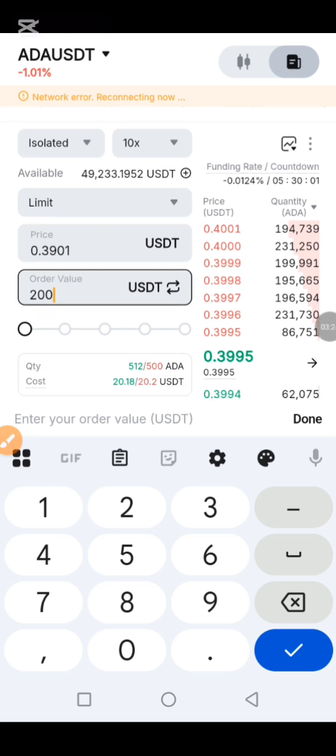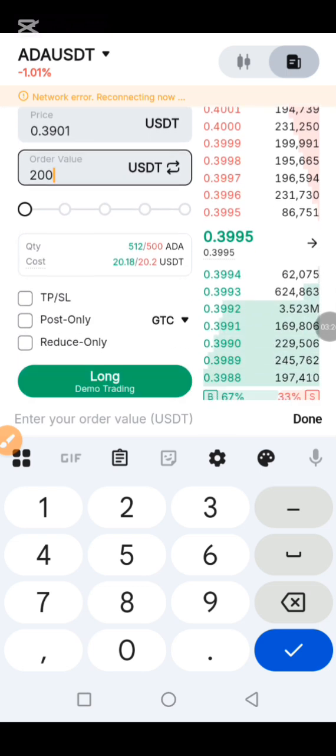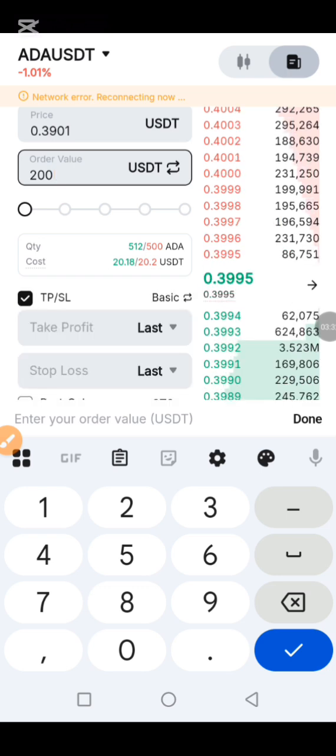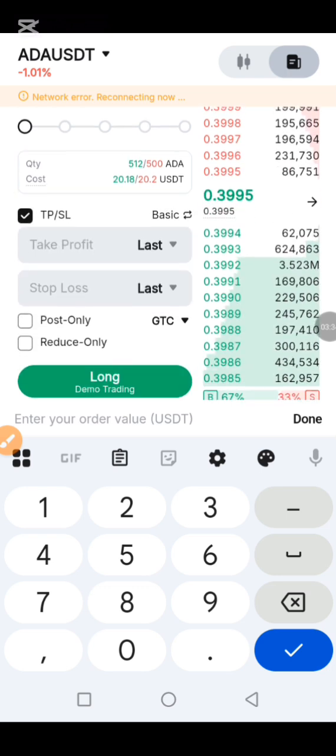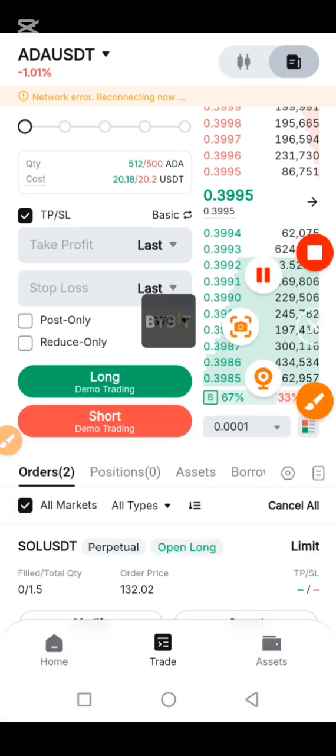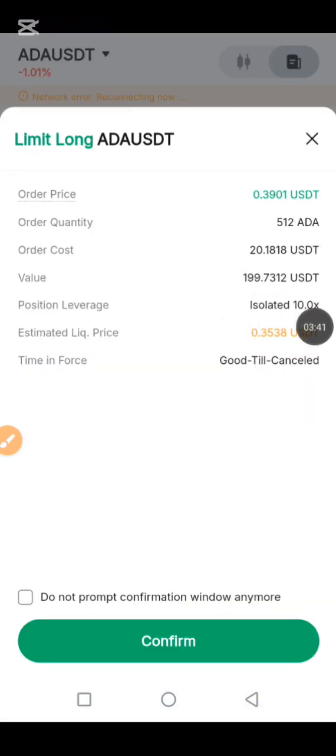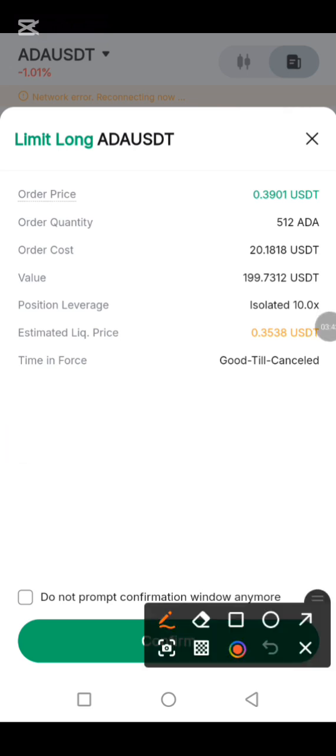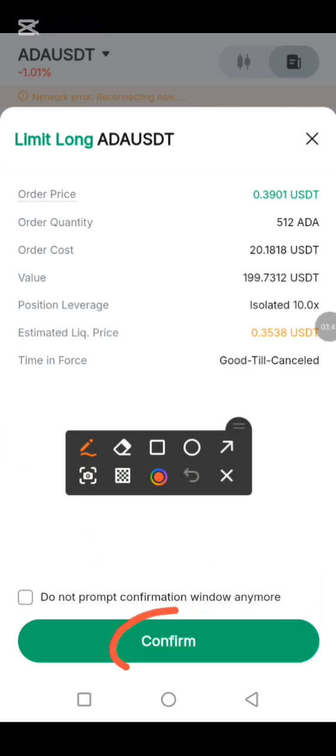So right now there are two ways to set your take profit, right? Once you tap here, you can see your take profit and your stop losses. Now the other way is to tap on this long icon. Now once you tap on this long icon, you click on confirm right here.